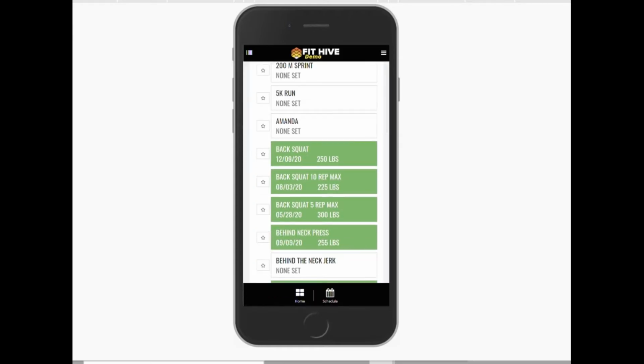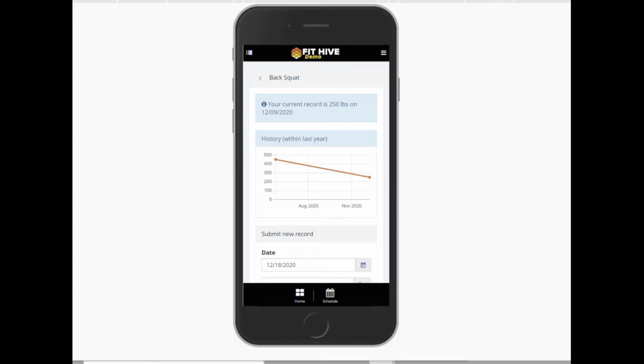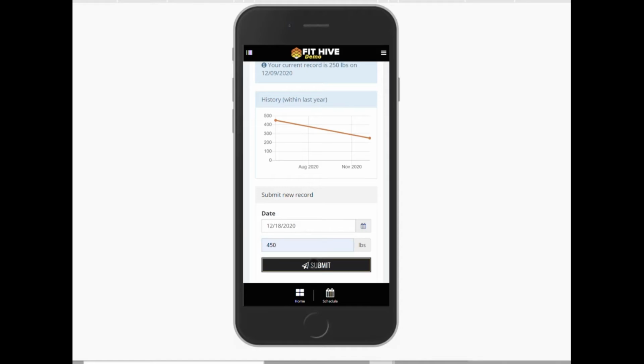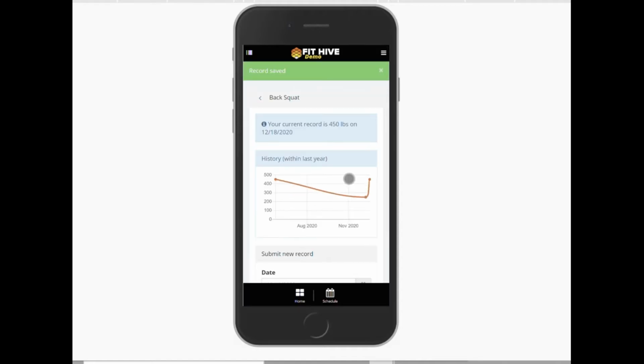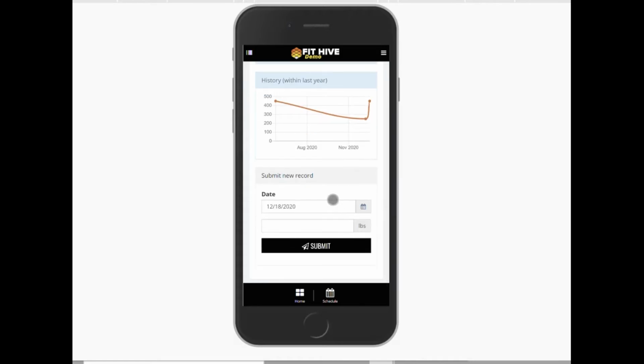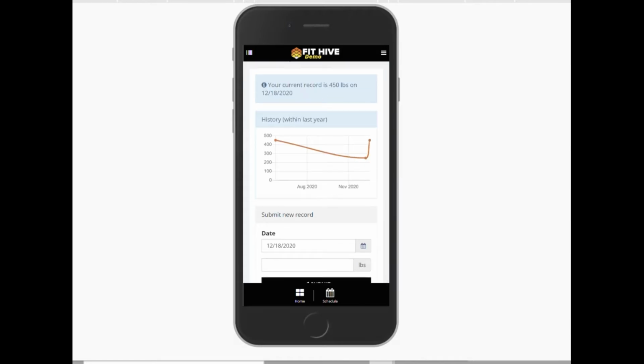I'm going to find my back squat. My last record was 250 pounds. And as of today, I'm going to say I went to 450. I wish. But that's what I'm going to say. So now, if I ever use the program section or if I want to look back into the history, I can actually see a history of what I've been doing within the last year.